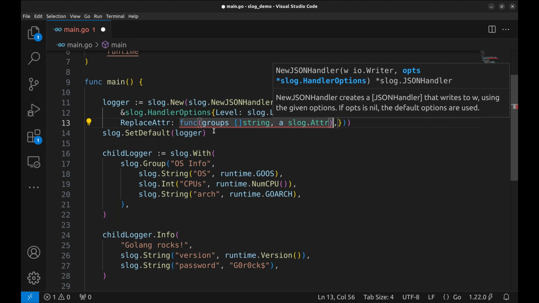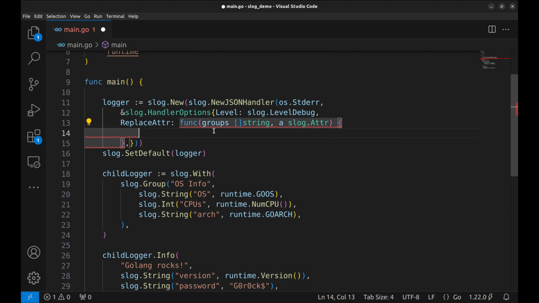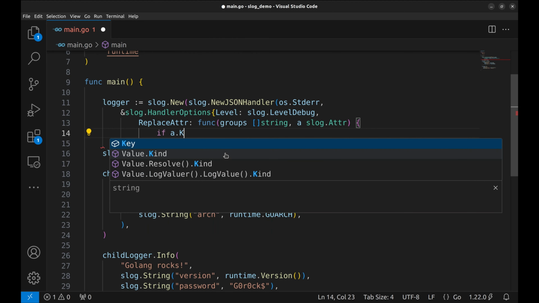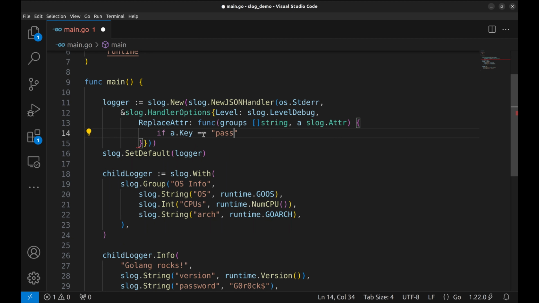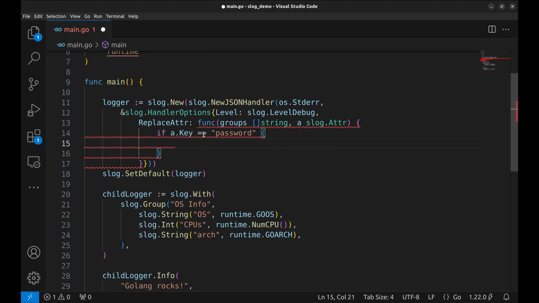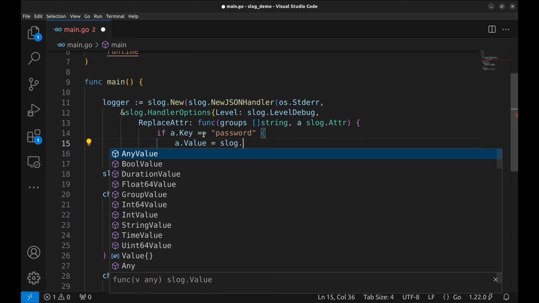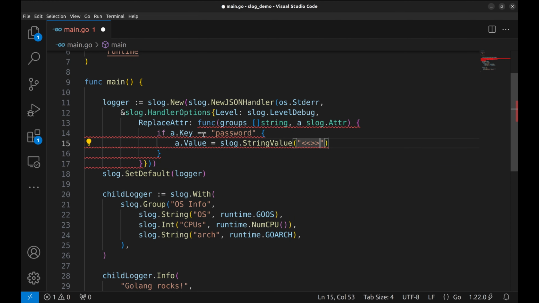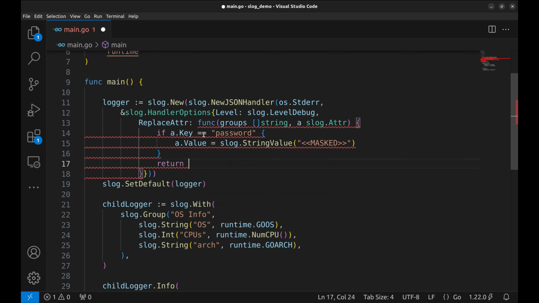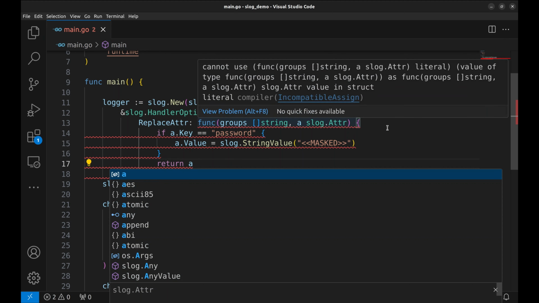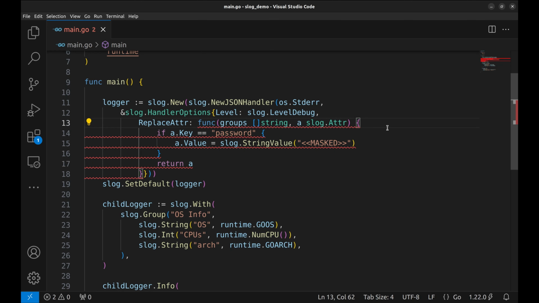The parameter A is the key-value pair to be printed. If the key is password, set the value to a string value called masked. Now return the attribute. This should mask the password. We have made a mistake here. The signature of the function is incomplete. We missed the return type. It should be slog attribute.